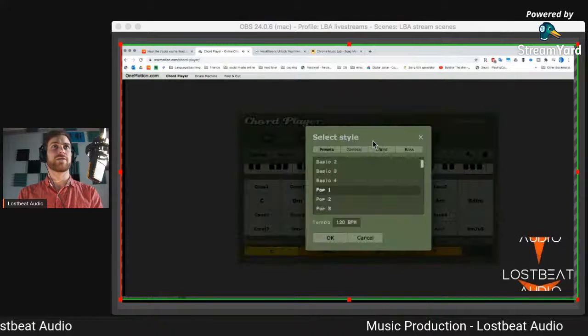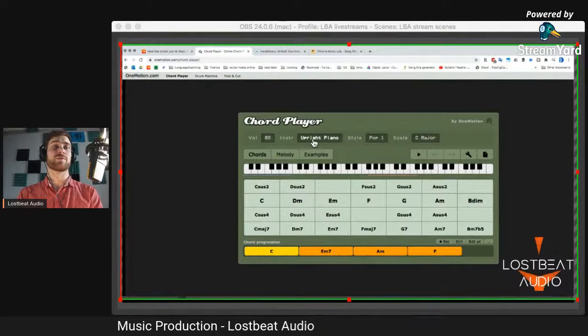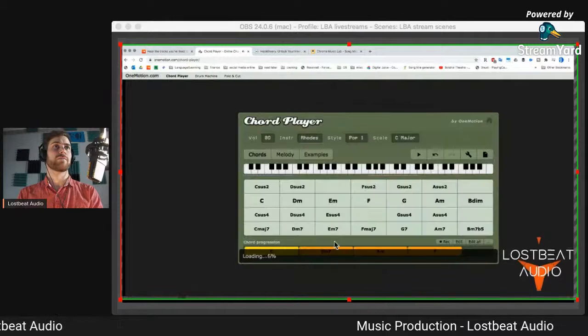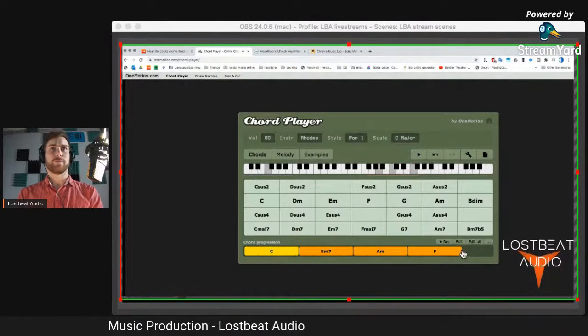There are different styles as well. So it's quite useful. We can switch between scales. We can switch between the instruments. Maybe I'll just check on a Rhodes sound. Cool.